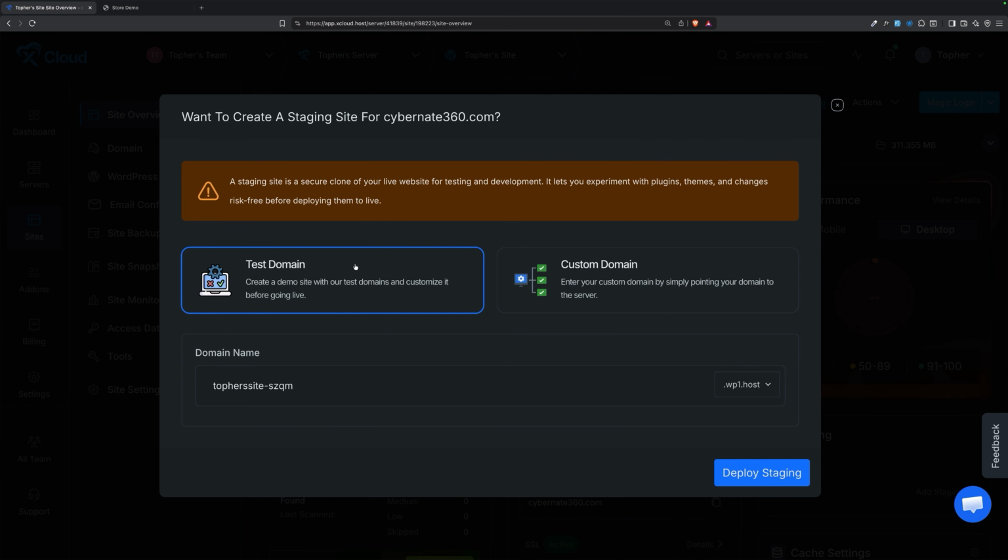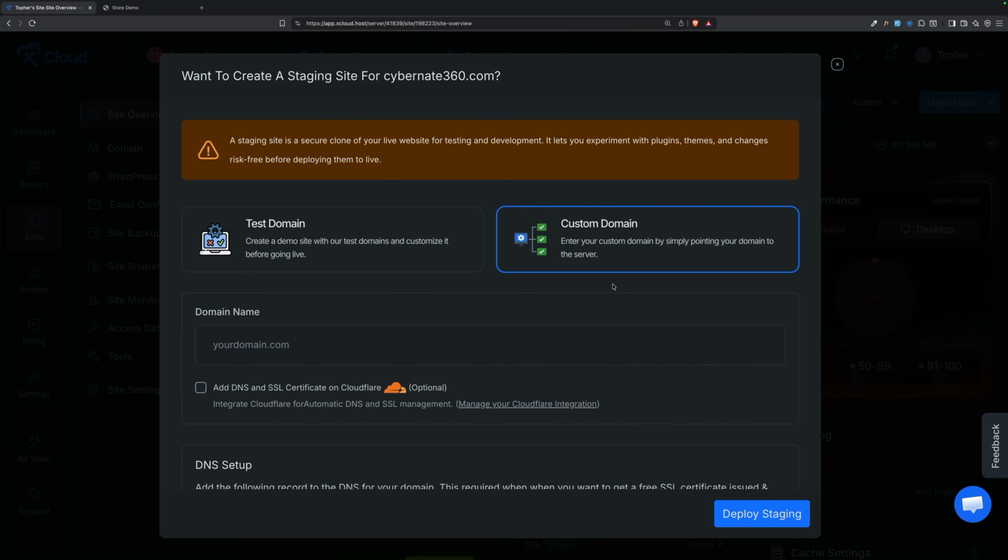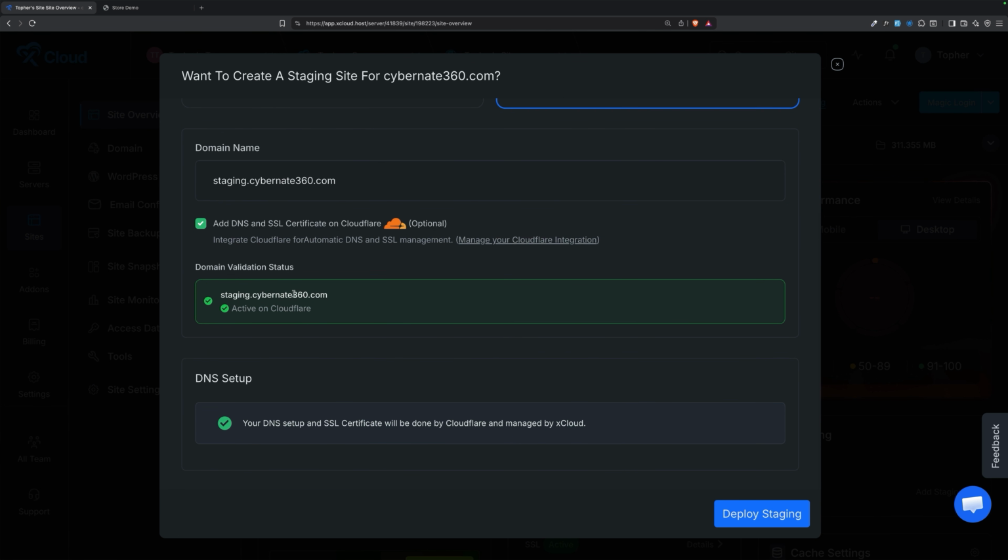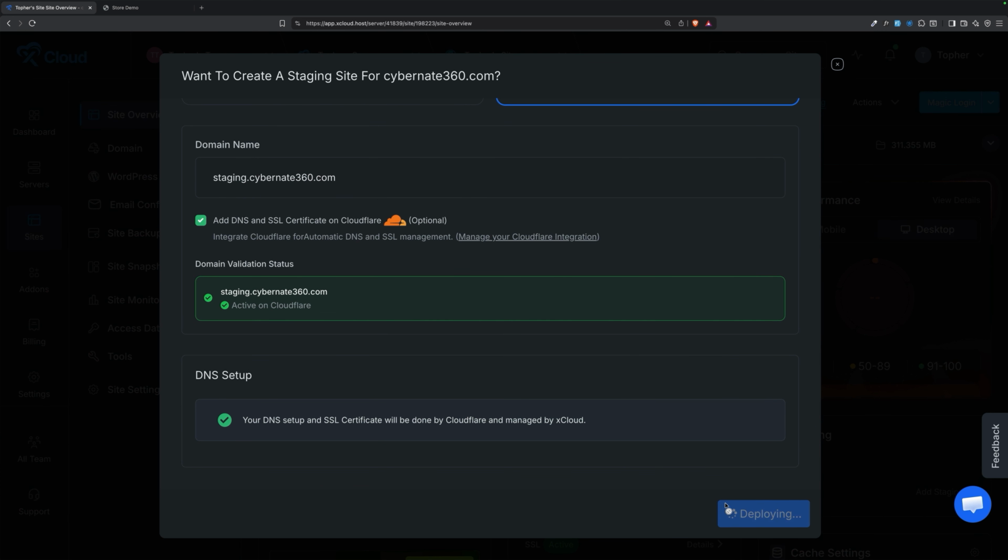And you can choose a test domain, which will be something not really useful, or you can choose a custom domain, and what's cool is that you can use a staging server or a subdomain off your main domain. So I'm going to choose staging.cybernate360.com. And since I have integrated Cloudflare with my account already, all I have to do is click there. And it's all set on Cloudflare, just like that. That took less than a second. So then I hit Deploy Staging.